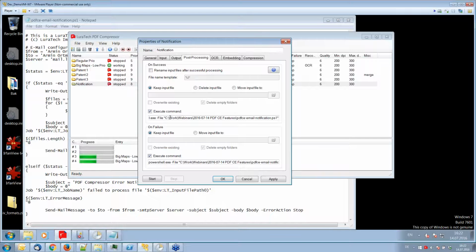Okay. Of course, you can do a lot of other things. You can basically call any type of command here that you like. You can call a Windows batch file. You can write your own little application. You can call some standard tool. And as I said, most preferably you would call PowerShell or batch file.